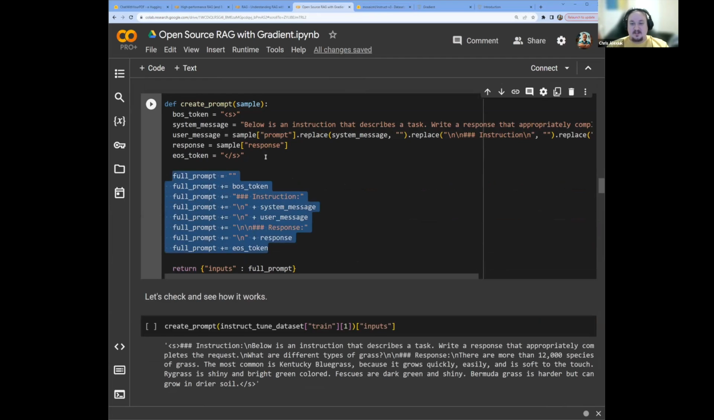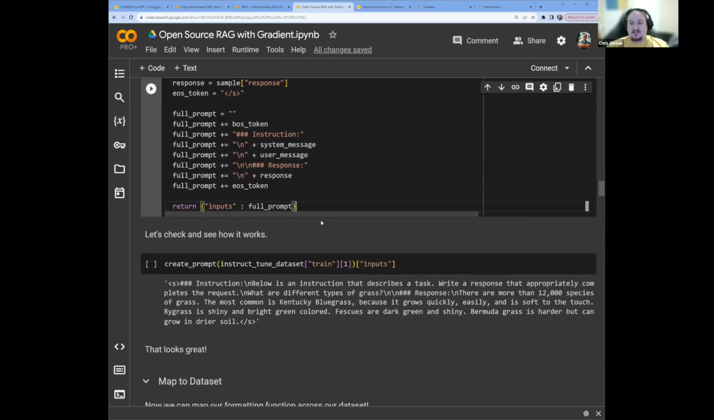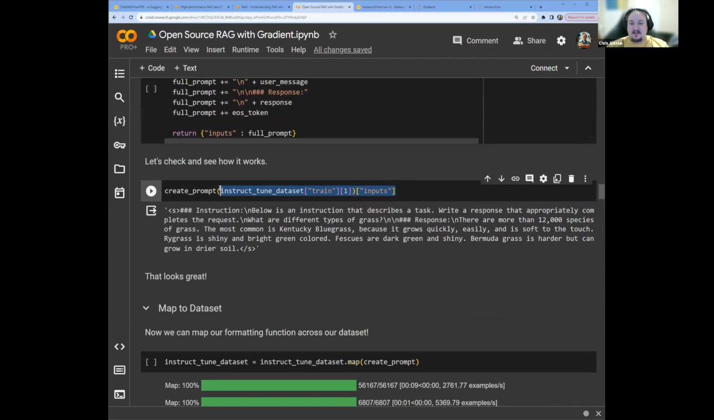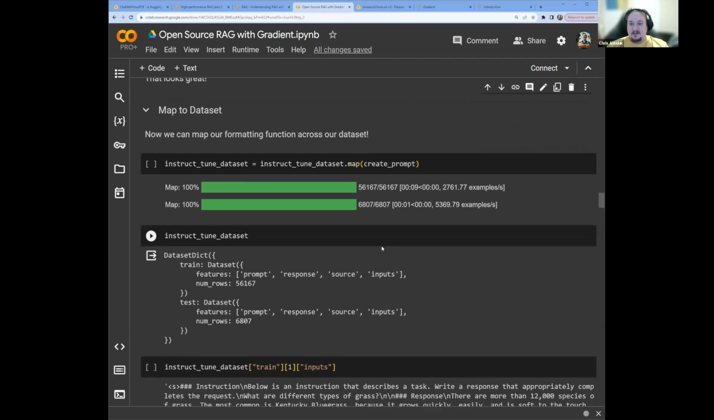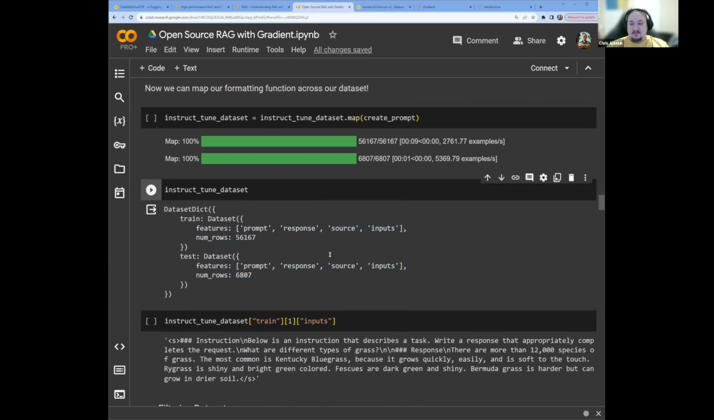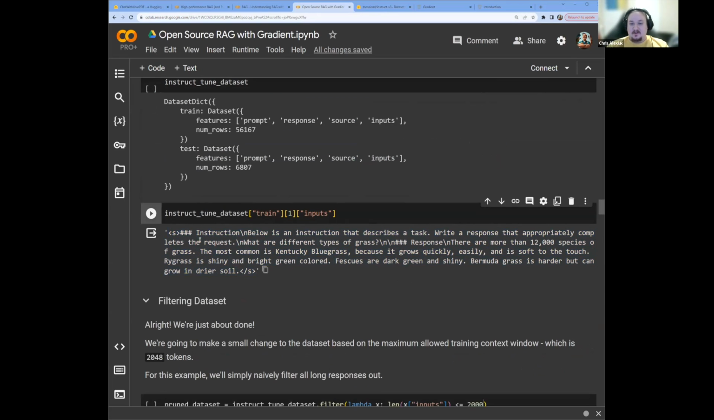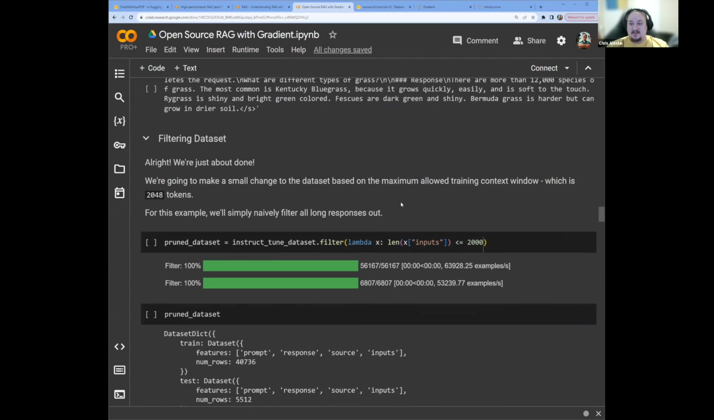We just use string parsing to do that, and then we map this string parsing to the entirety of our data set, and we create a new column called inputs. This is the column that Llama Index expects, and so that's why we choose it. Once we've mapped that, we can look at an example, and you can see that we indeed have applied our template to this example. That's great.